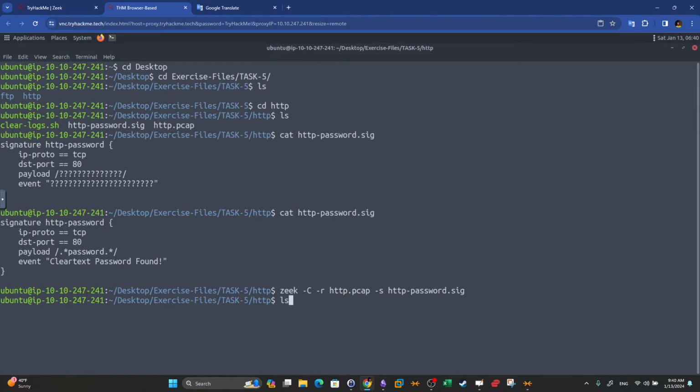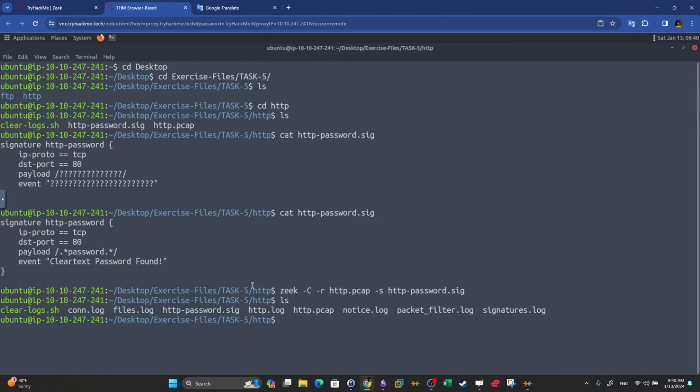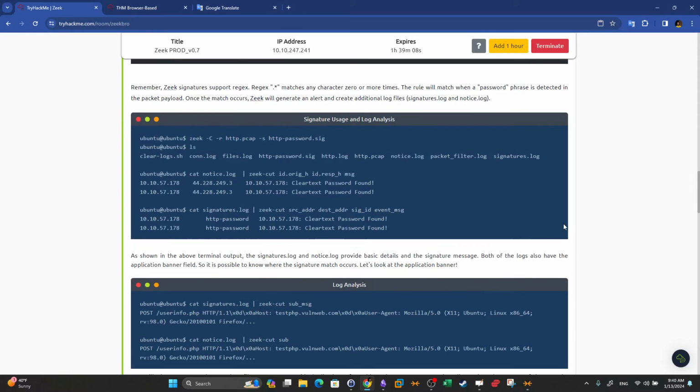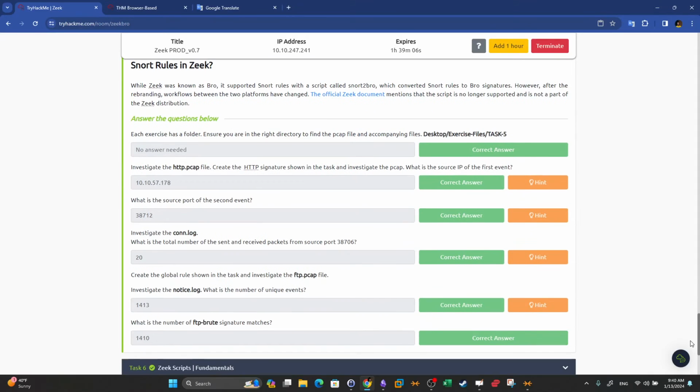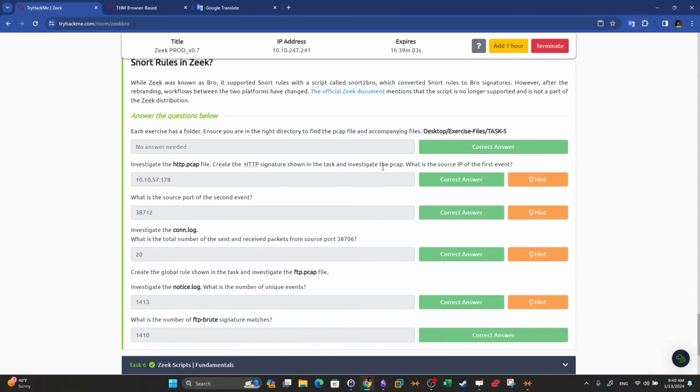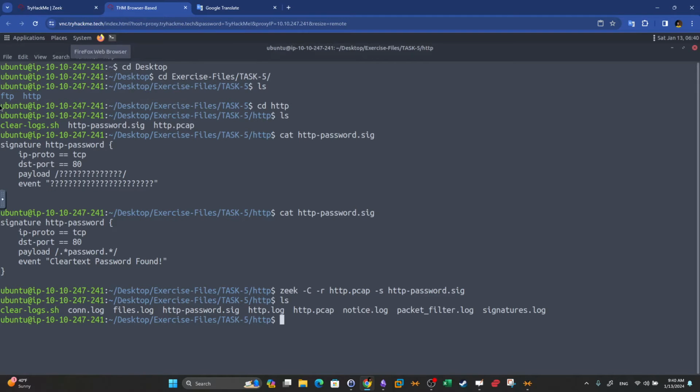Now, if we take a look at the contents, we can see that two log files have been generated. We have the notice and we have the signatures, meaning that a hit was found. The question is asking, okay, what is the source IP of the first event? So we find this information in the signatures log file. Let's take a look at the signatures.